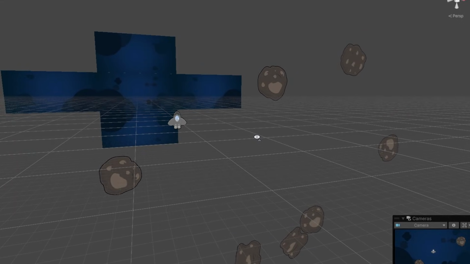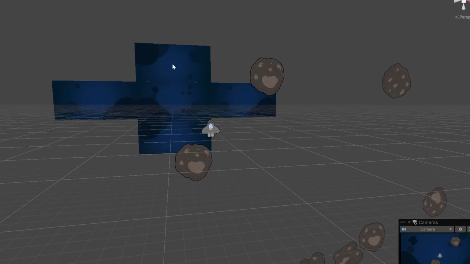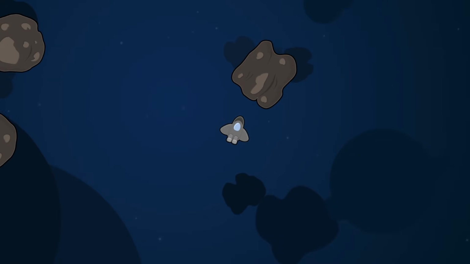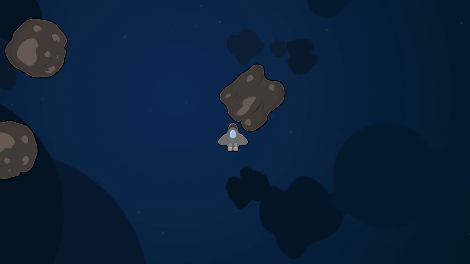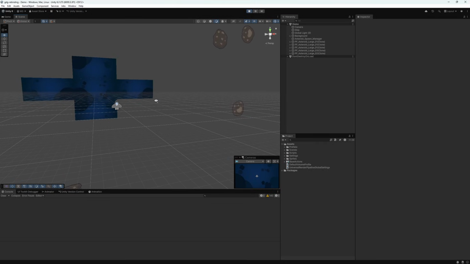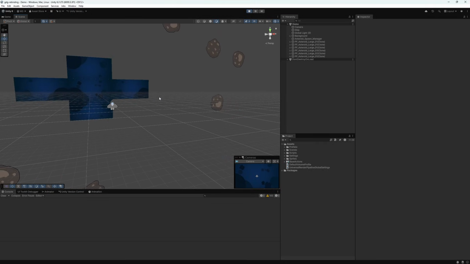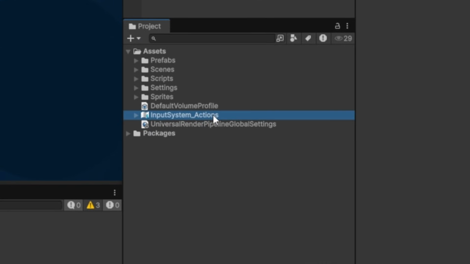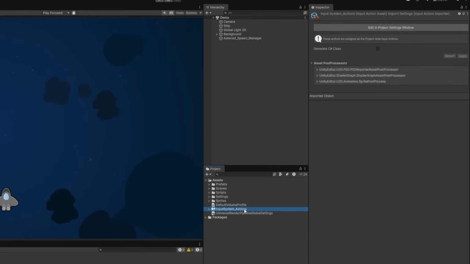Currently, the ship is just a vessel observing space and getting obliterated by nearby rocks as they make their way through the void. So I'd like to actually turn this into a game and give the ship a fighting chance. To do that, we'll need to set up some input actions and map them to our spaceship controller, allowing the player to fly around. I built this project using Unity's 2D URP template, which as you can see comes with a set of predefined input actions, so we'll use that as our starting point.